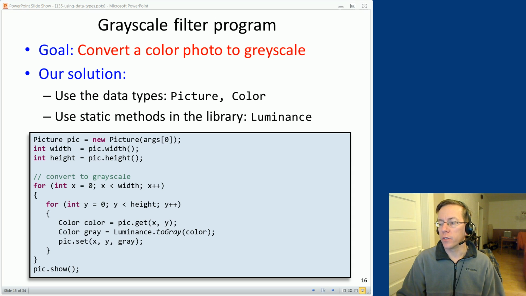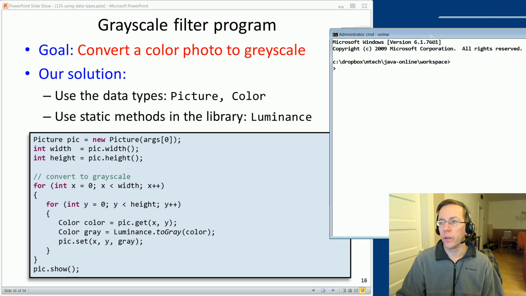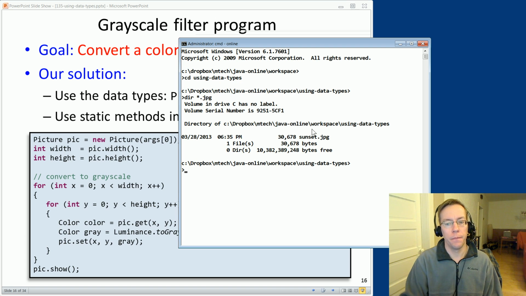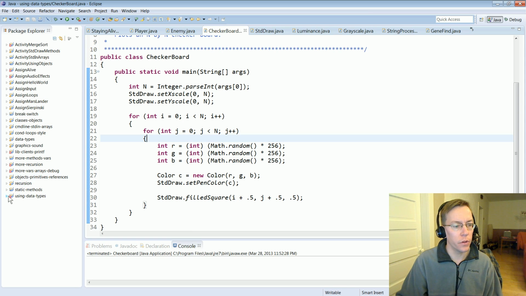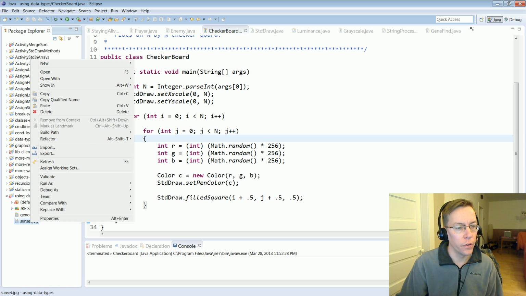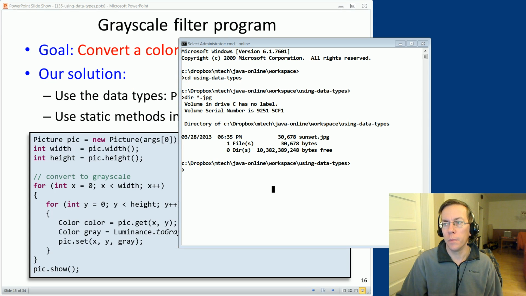Alright, and I can show you this. We can run this on the command line. And so I've got a JPEG here called sunset. Maybe I guess you might want to, how can I open this easily? Can I just click on there? Nope, don't think so. Alright, let me surf to, hold on a sec.